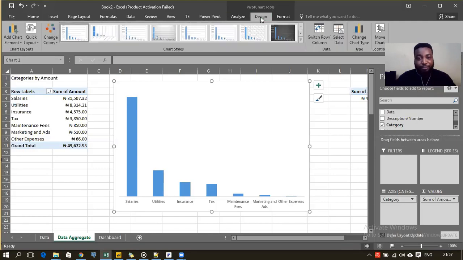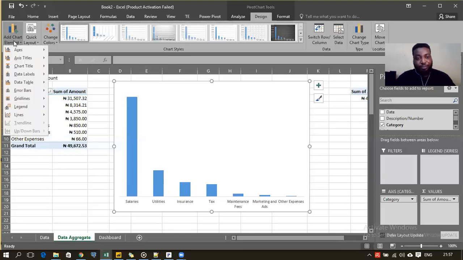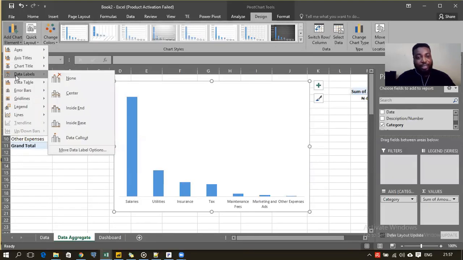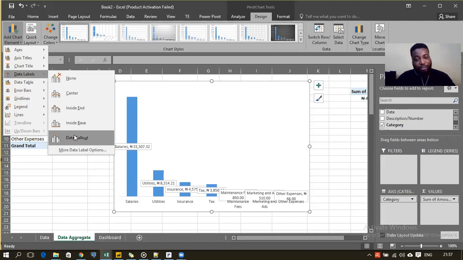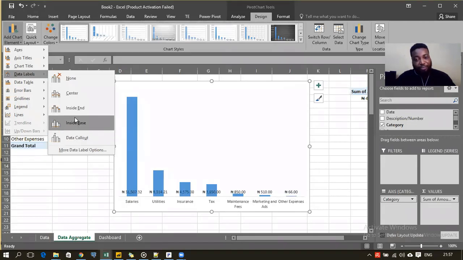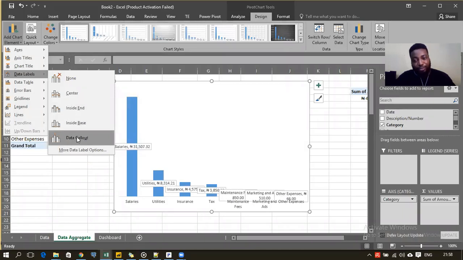So I'll go to design, and then I go to add chart elements. And I'll go to what? Data labels, and I want my data labels to be not there either. Maybe data callout. Inside base, no. Inside end. Center is terrible.